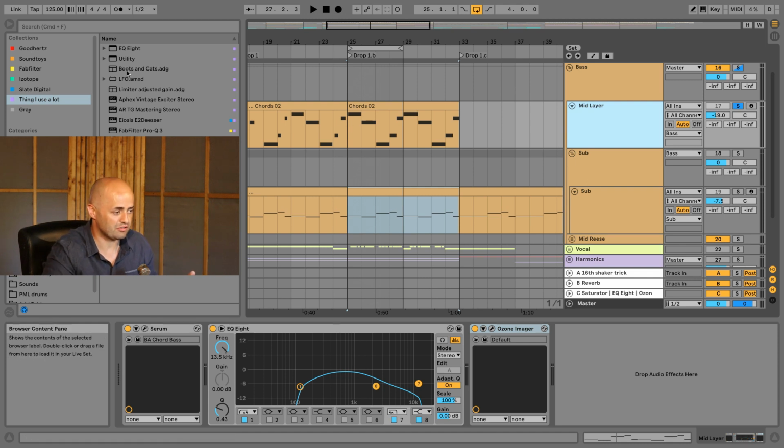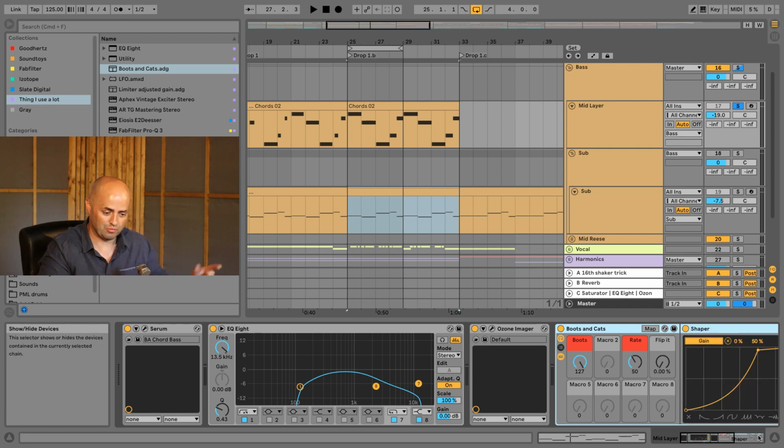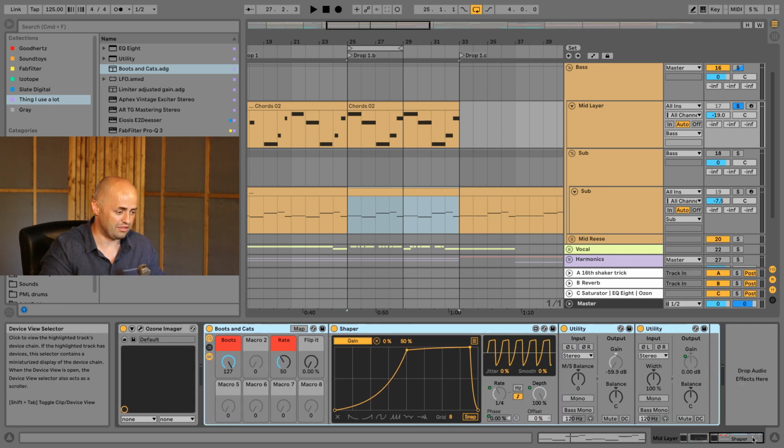Now for the bounce, I have this Boots and Cats device. For people that have followed me, you know I've made this quite a while ago. You know that you can download it. If you haven't seen this video yet, make sure to go to the description. There's a link to a video, and in that there's a link to download. And this little device is basically like the LFO tool, but it's in Ableton, and we're doing an Ableton 10.1 thing here.